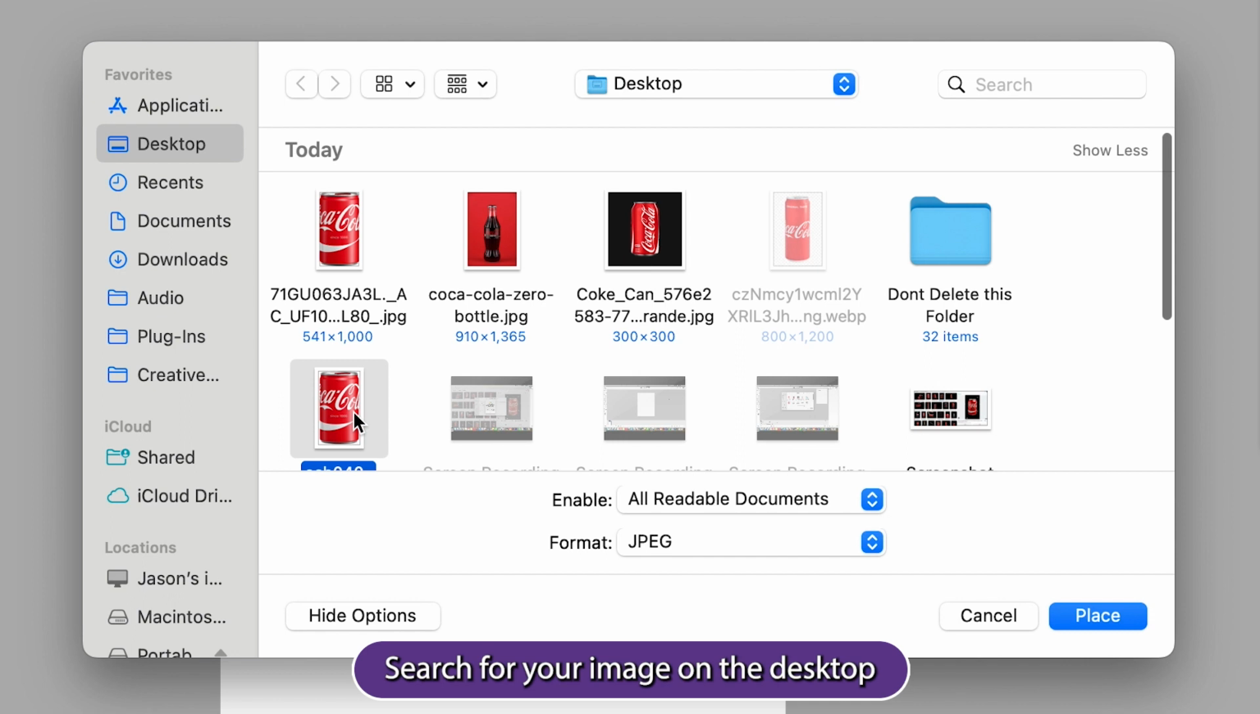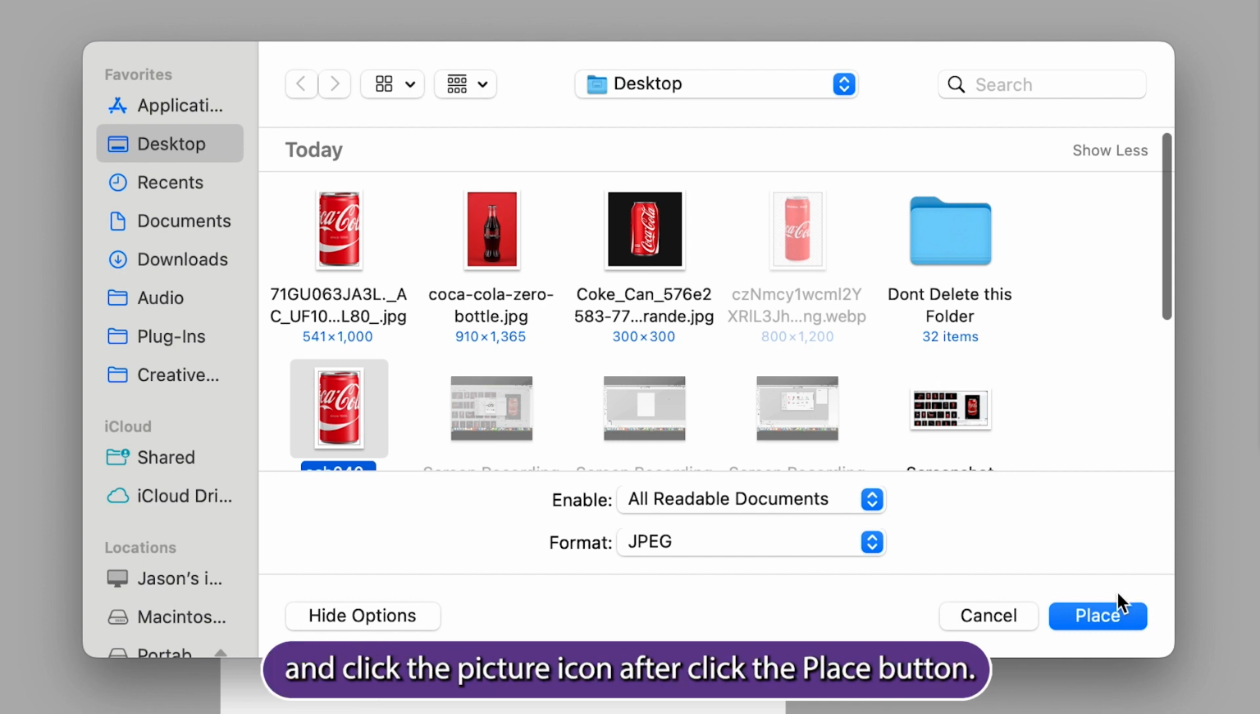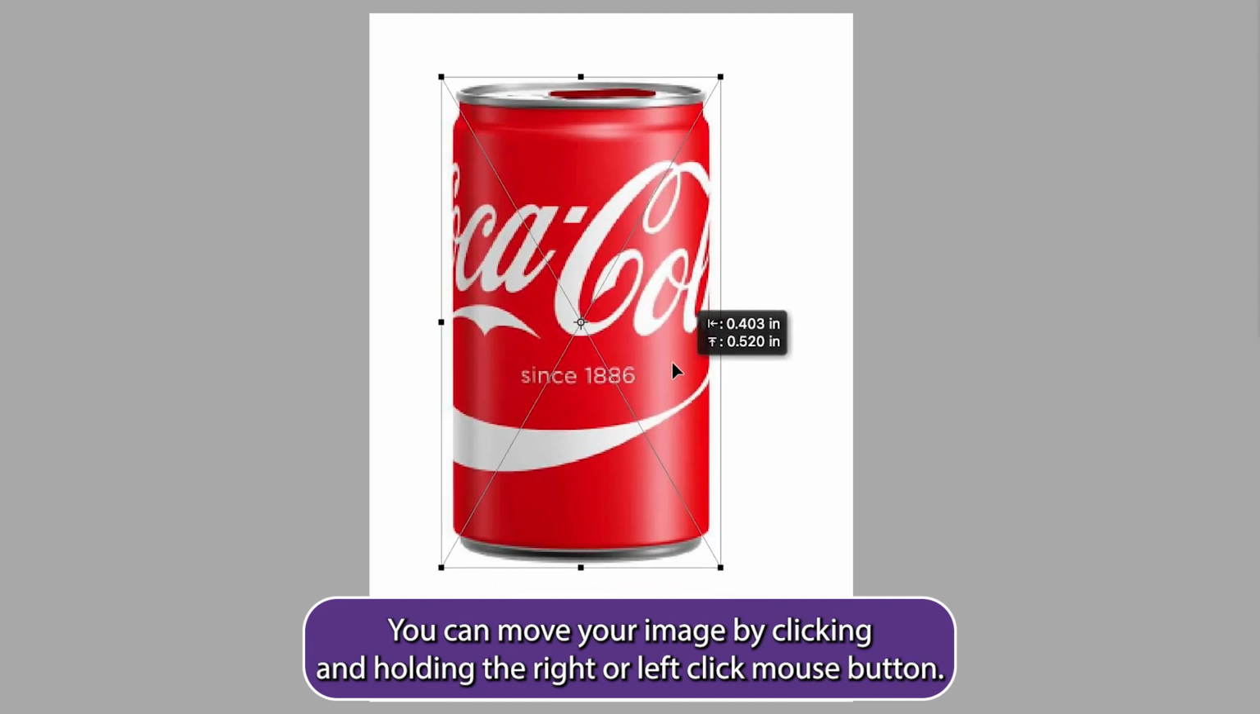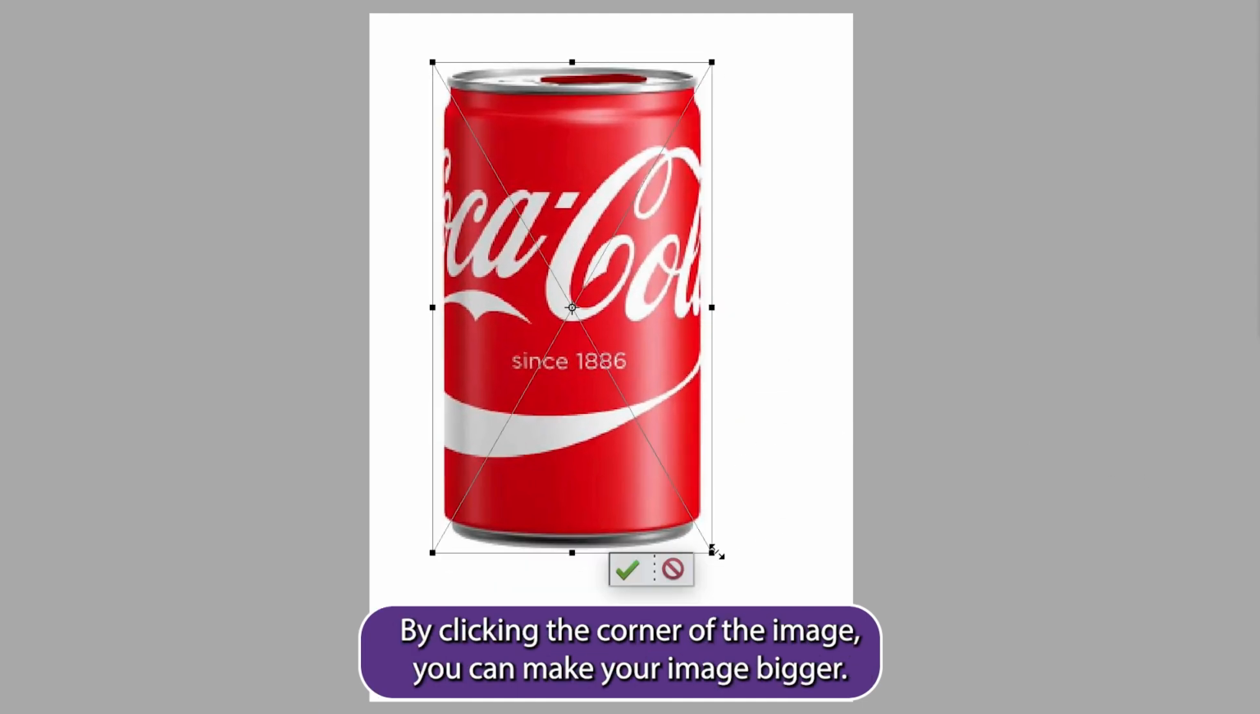Search for your image on the desktop and click the picture icon. After, click the Place button. You can move your image by clicking and holding the right-click mouse button. By clicking the corner of the image, you can make your image bigger.